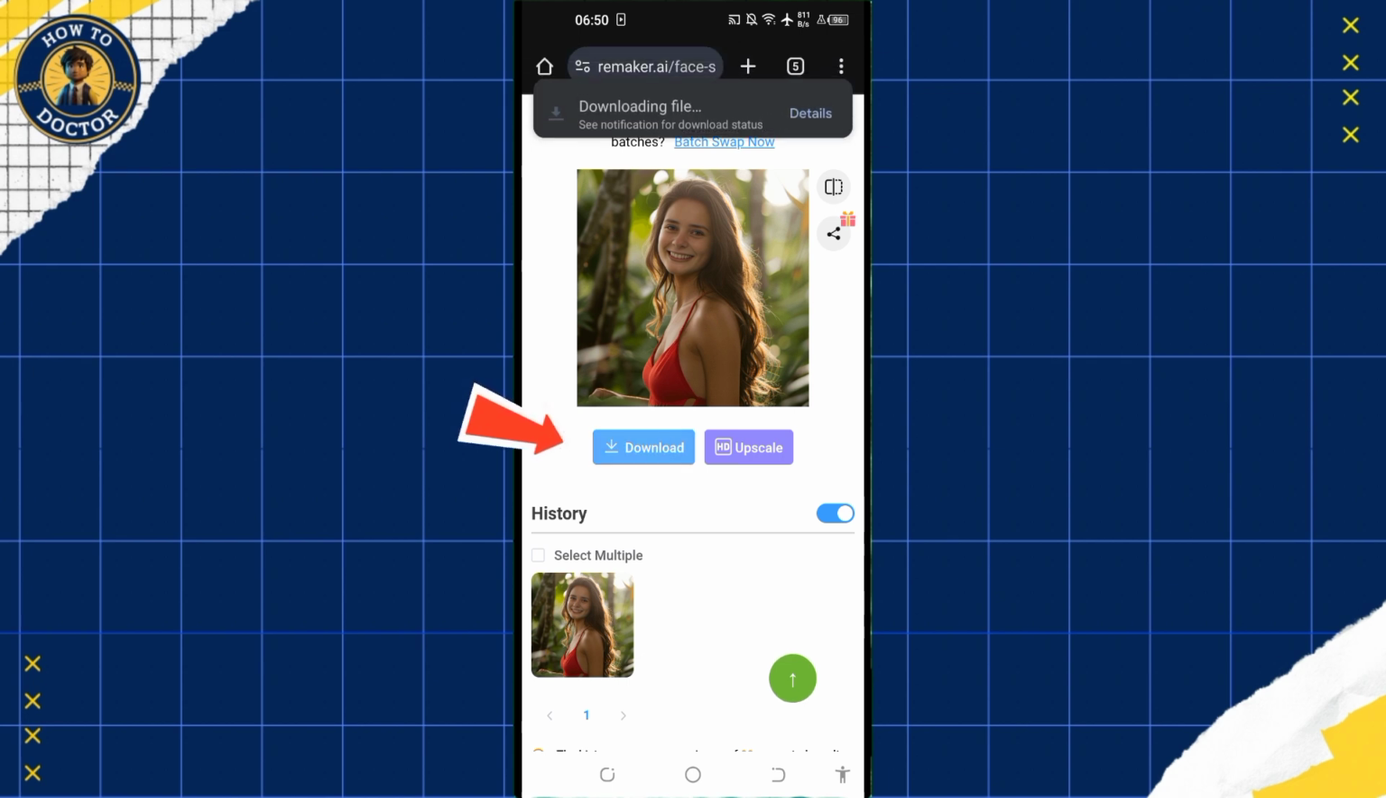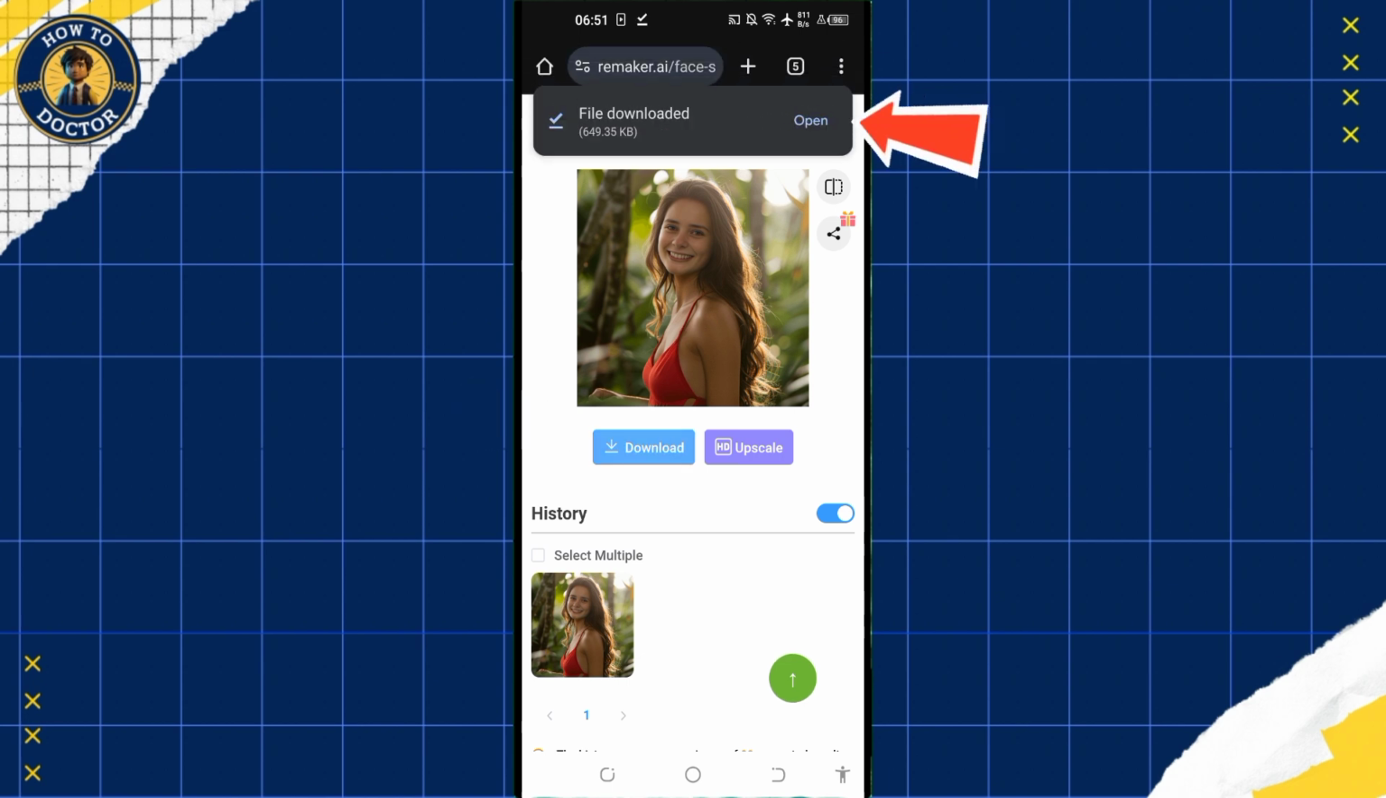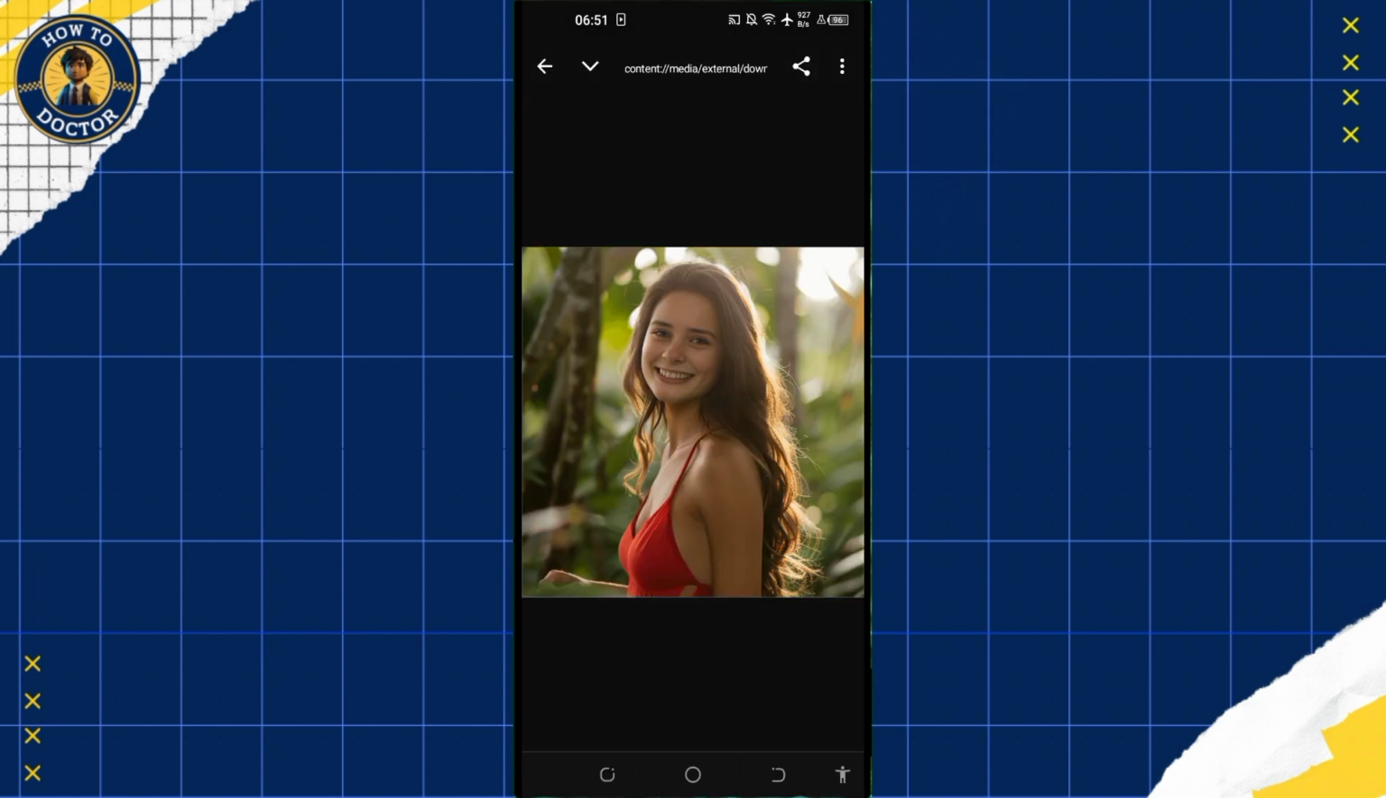Let's download the image. After downloading it, click the open button that pops up at the top. And that's it. You're now able to create realistic deepfakes using AI.